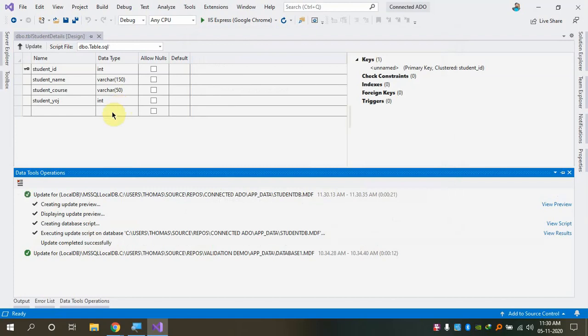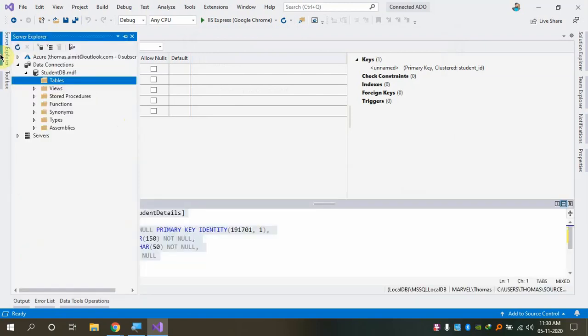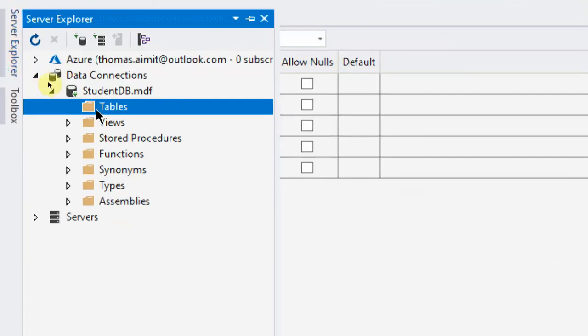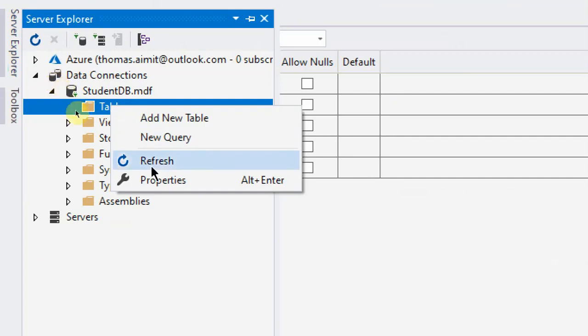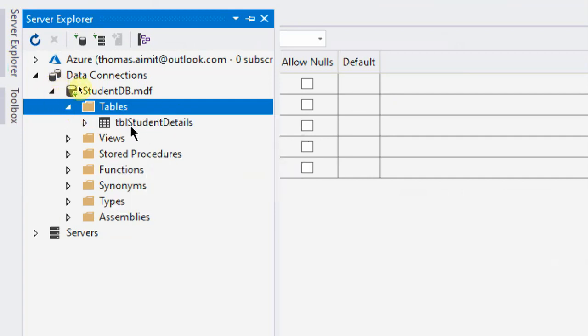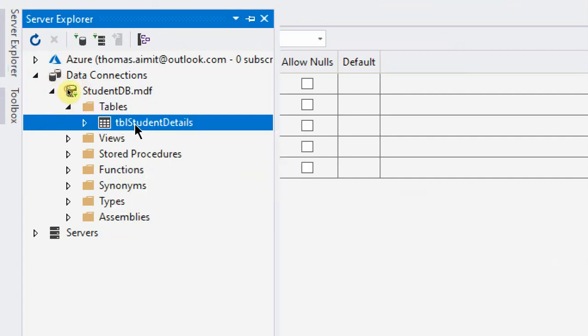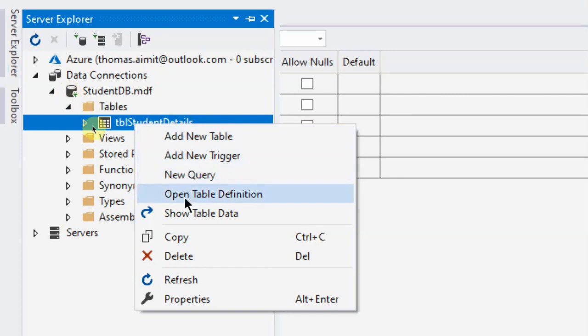Once it is done, the update is done. How do I verify whether it is done and how it is proper? Okay, again, go back to Server Explorer. Same place, Server Explorer. Okay, now the tables part, just right click and then say refresh. You should see the new table which you just created. Okay, so let me right click on that and then say open.